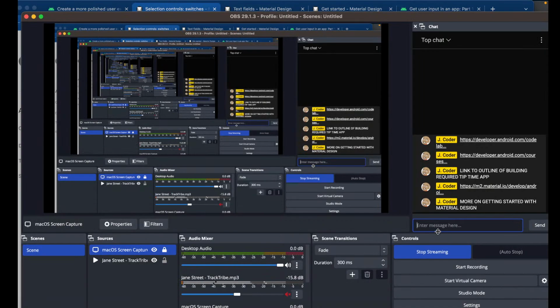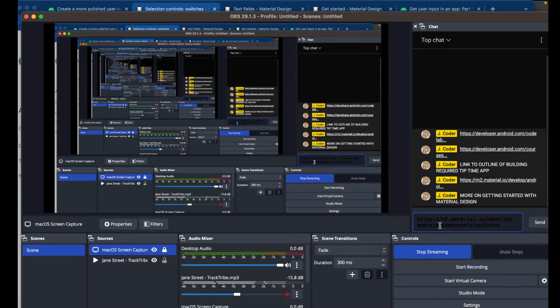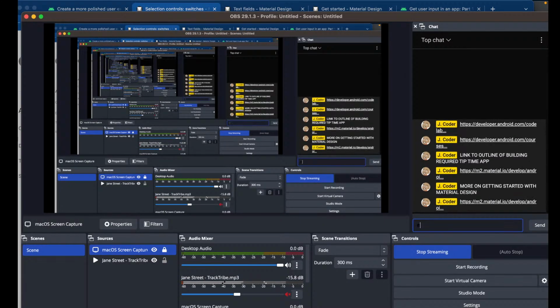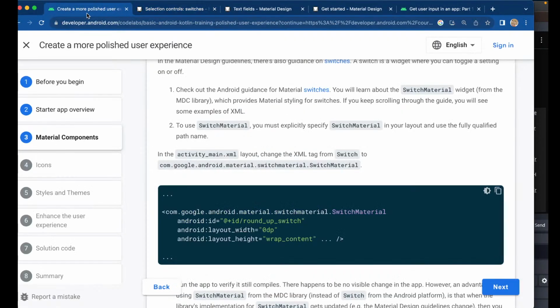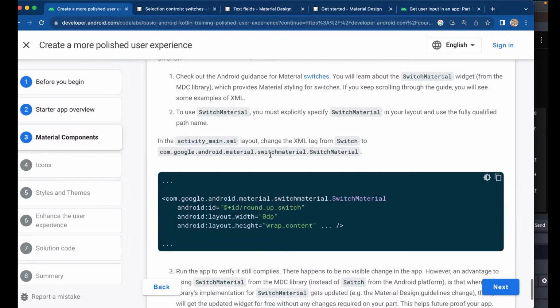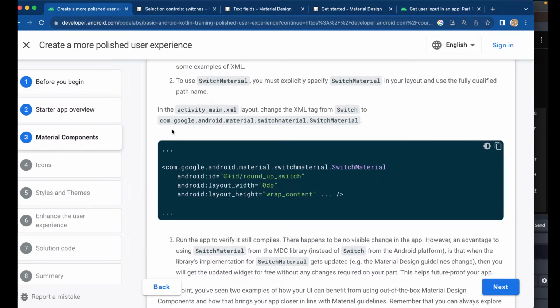So this is more on switches. Okay. And so what it says is in the main activity.xml layout, change the XML tag from switch to that. So we're going to go ahead and do that.